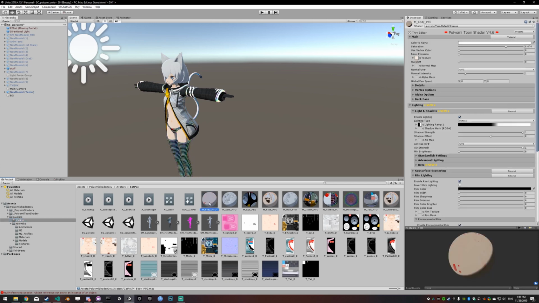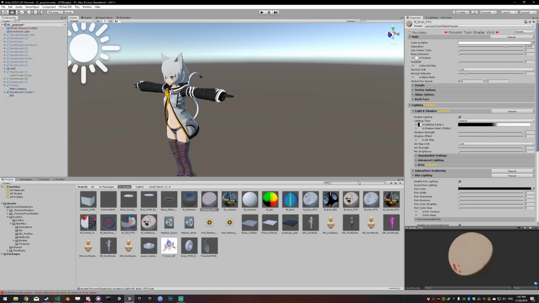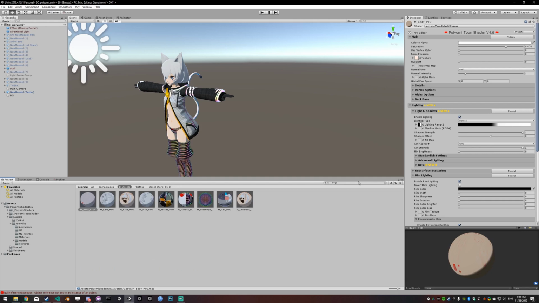So what I do is prefix all my materials with M underscore, and then put their name in there. So this is my body material, M underscore body, and then underscore PTO. PTO stands for Poyomi Toon Opaque, because that's what shader it's using. So now when I break that shader and you download it, rather than getting mad at me because I needed to update it, you can just go into your project, type in M underscore and then underscore PTO. And now you'll get every single material that's also using Poyomi Toon Opaque.